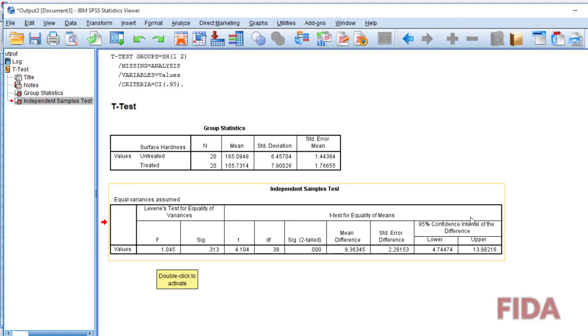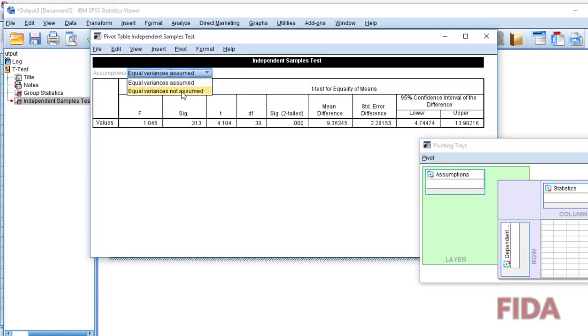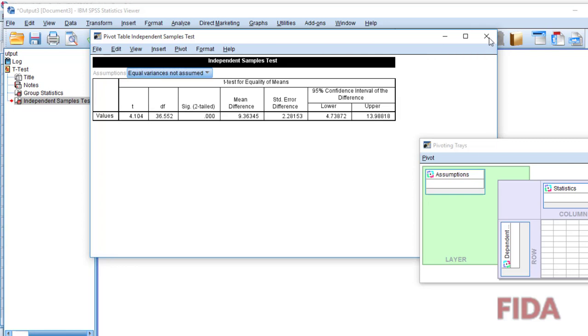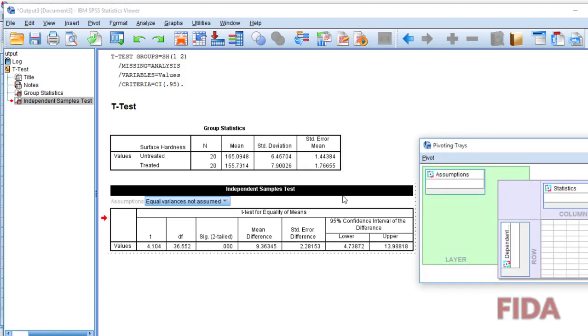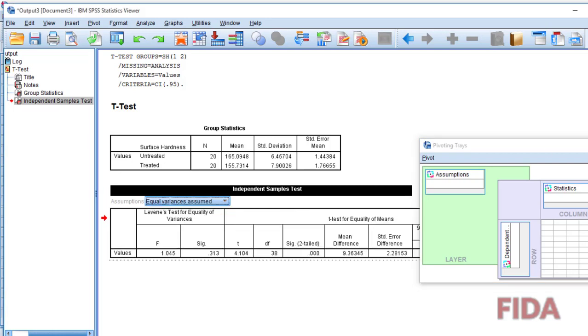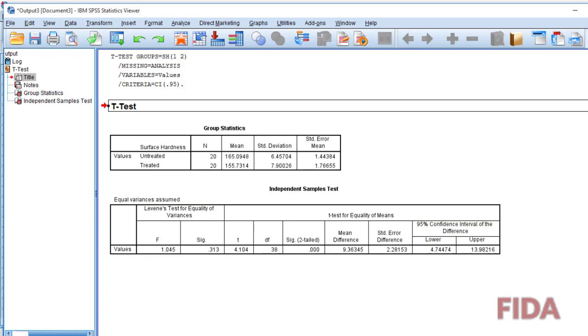We have nothing to do with the other result that says equal variances not assumed, unless you are working on equal variances not assumed. In that case, I will click this again. You go back and click equal variances not assumed. So close this. You see it gives you the result for equal variances not assumed, but we are actually working on equal variances assumed, right? So double click it again and select it. That's what we are working on. You can click anywhere for this to go off.